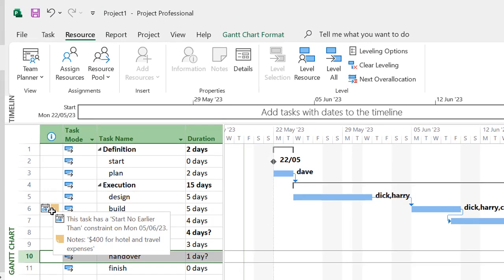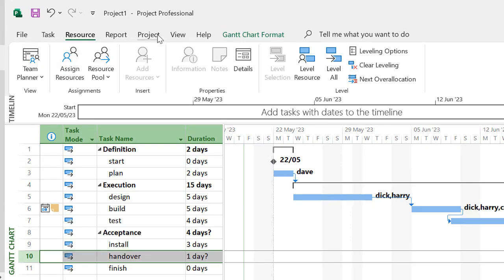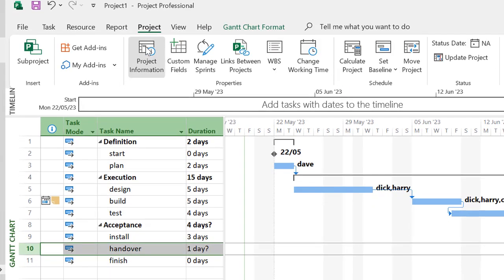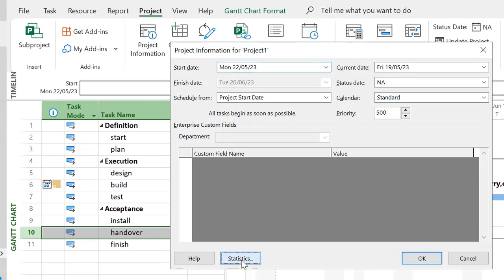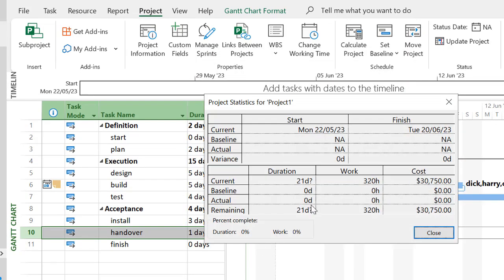So let's now look at the big picture by going to the Project tab and clicking on Project Information. And if you press Statistics, you get a very useful summary in terms of start and finish dates, the duration of the project, the work effort in hours, and the cost. Very useful information to give senior management or your project board or project sponsor.